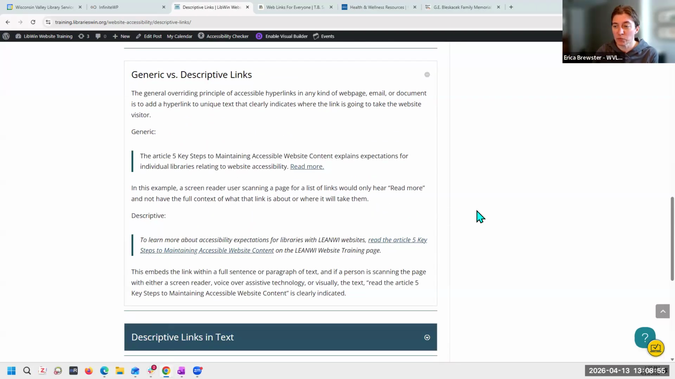My basic example for a generic link would be something that says the article 5 Key Steps to Maintaining Accessible Website Content explains expectations for individual libraries relating to website accessibility. Read more. If you were listening to this on a screen reader, you wouldn't get any of this context.